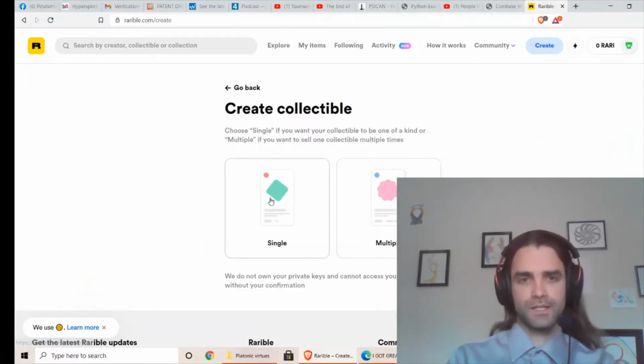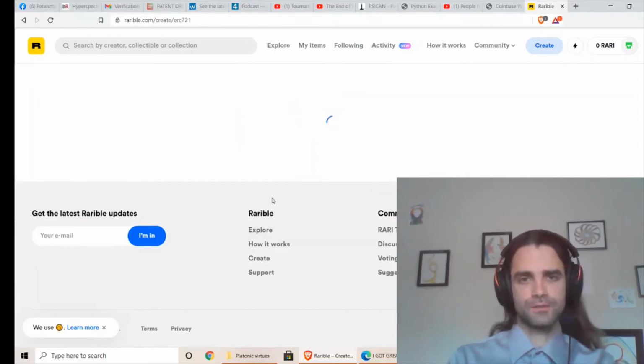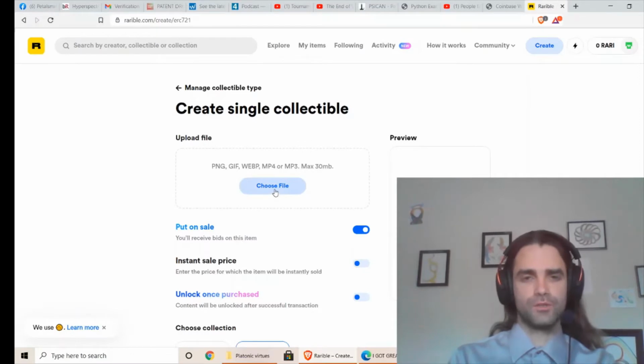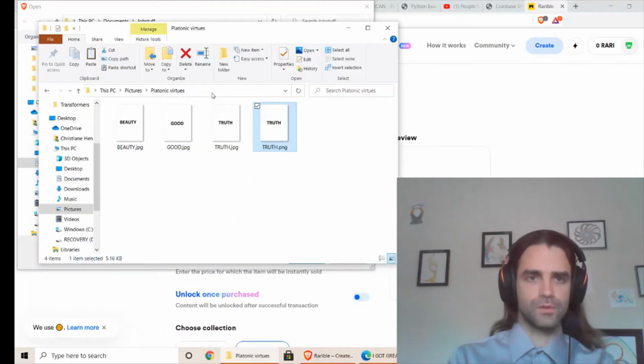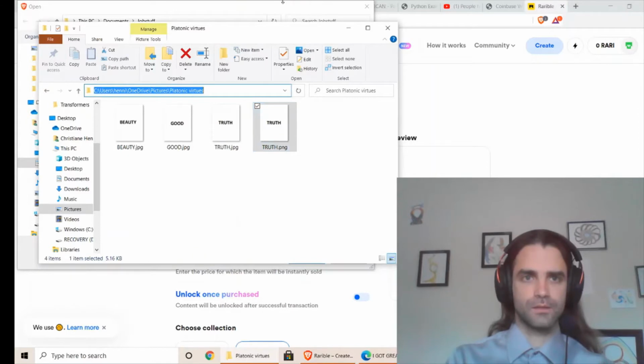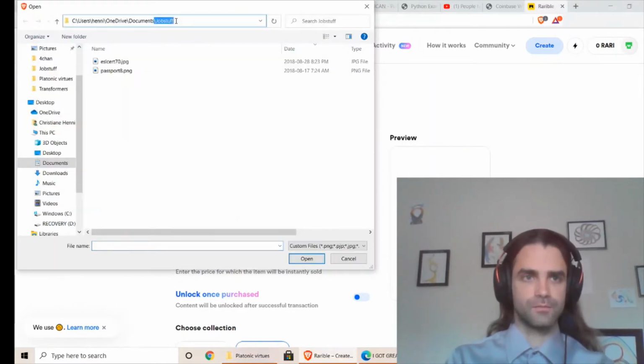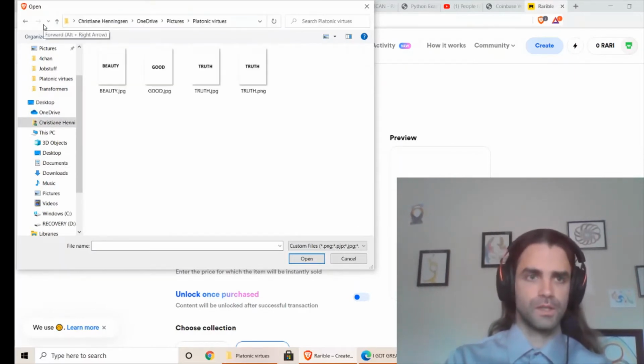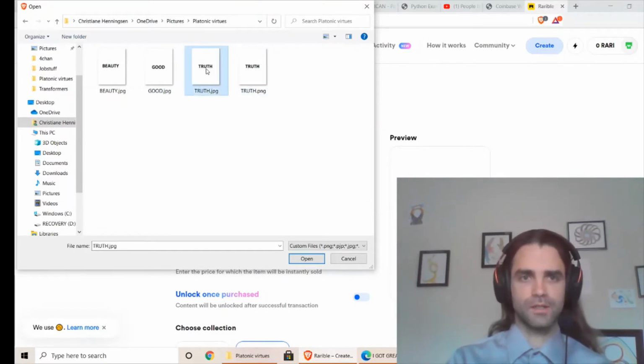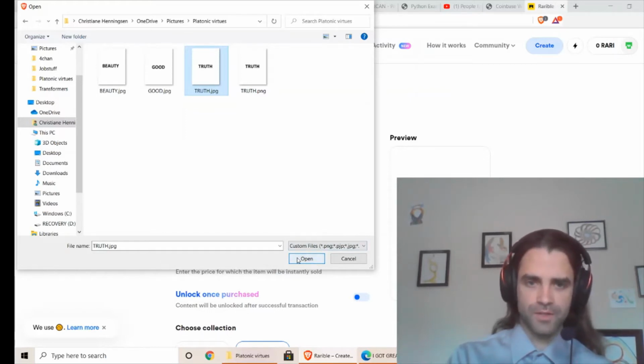So I want to create a collectible and choose a single, and then we choose a file. So just going to copy the file path there for ease of use. Oh yeah, I made one PNG. I've been making JPEGs out of these, but that's just a personal preference.